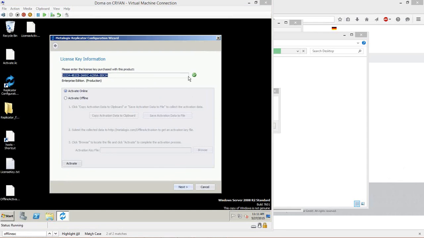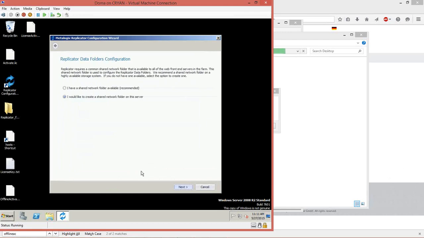Okay, so this was successfully activated, and then you could continue with the configuration wizard. And that would be it. That's all you would need to do for both activation offline and online.